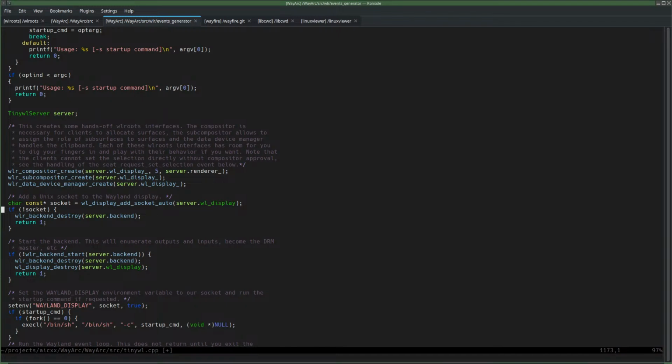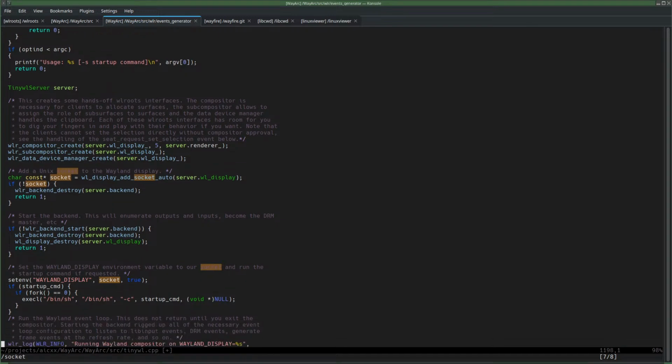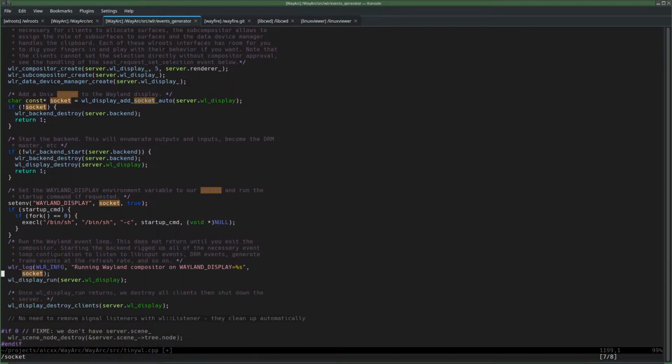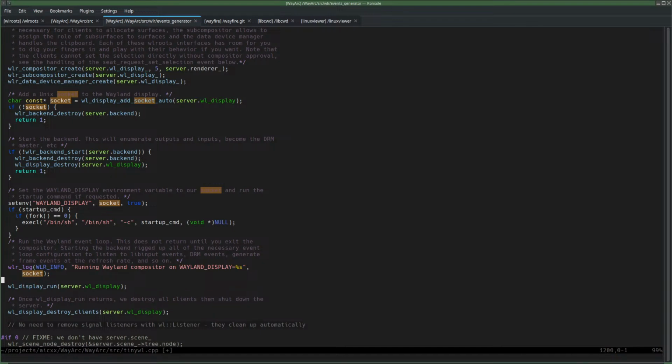Yeah, this socket here is local. It's not part of that object. It's going to be used somewhere, I suppose. Where is it going to be used? Sockets. It's used here. And then we run it. Okay, that's the whole thing.